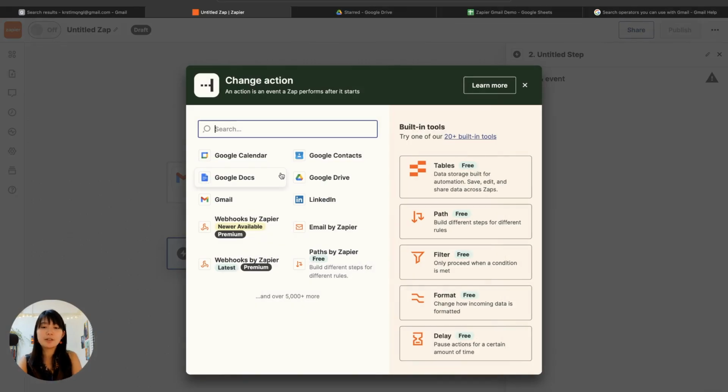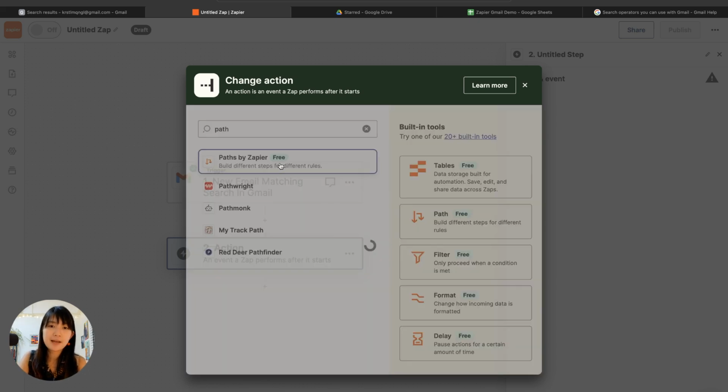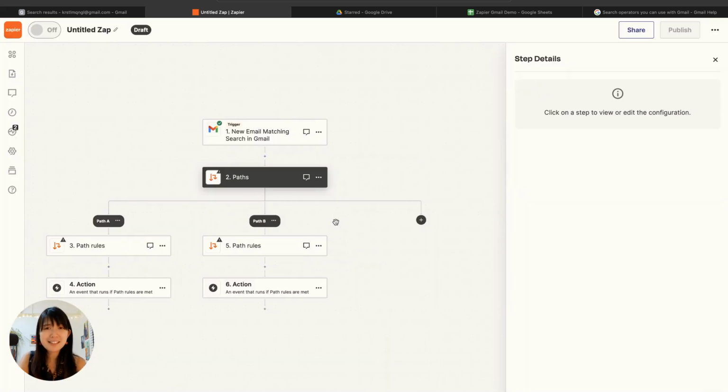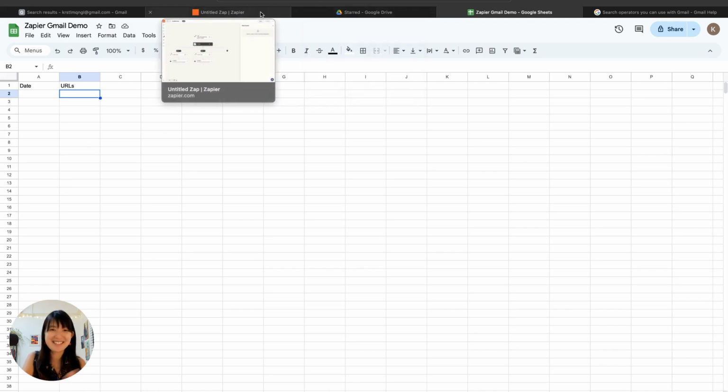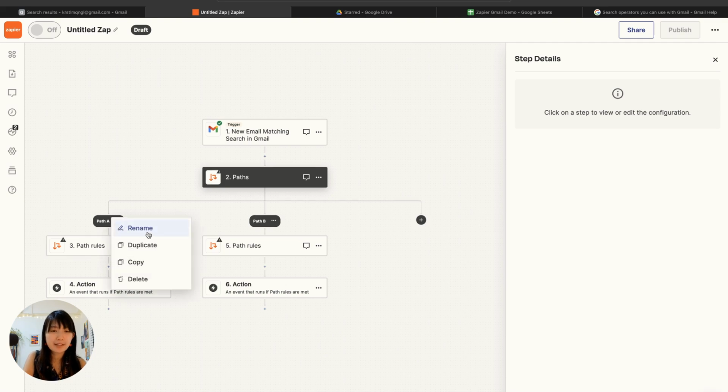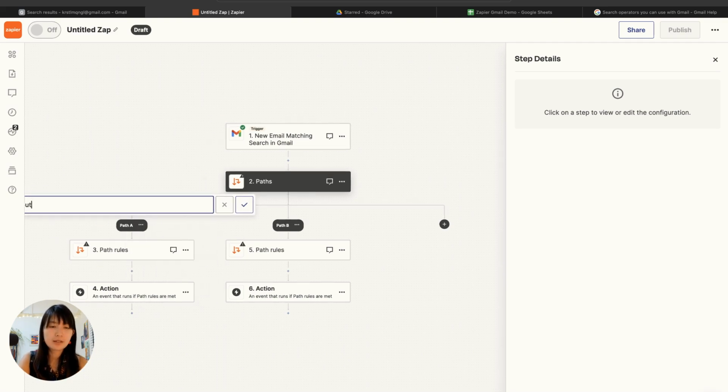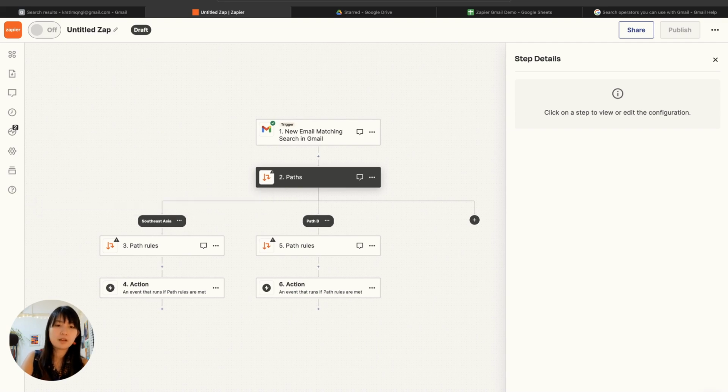The next thing that we're going to then put in is Paths by Zapier. Again, you wouldn't need this if all of your data is going to end up in the same place. So let's say if everything is going to end up in the same worksheet here, but for now, we're going to sort it into either the worksheet for LLMs or the worksheet for AI Southeast Asia. Not the most personal examples, this is for a reason. So we're just going to rename Path A as Southeast Asia, and Path B in advance as LLM.